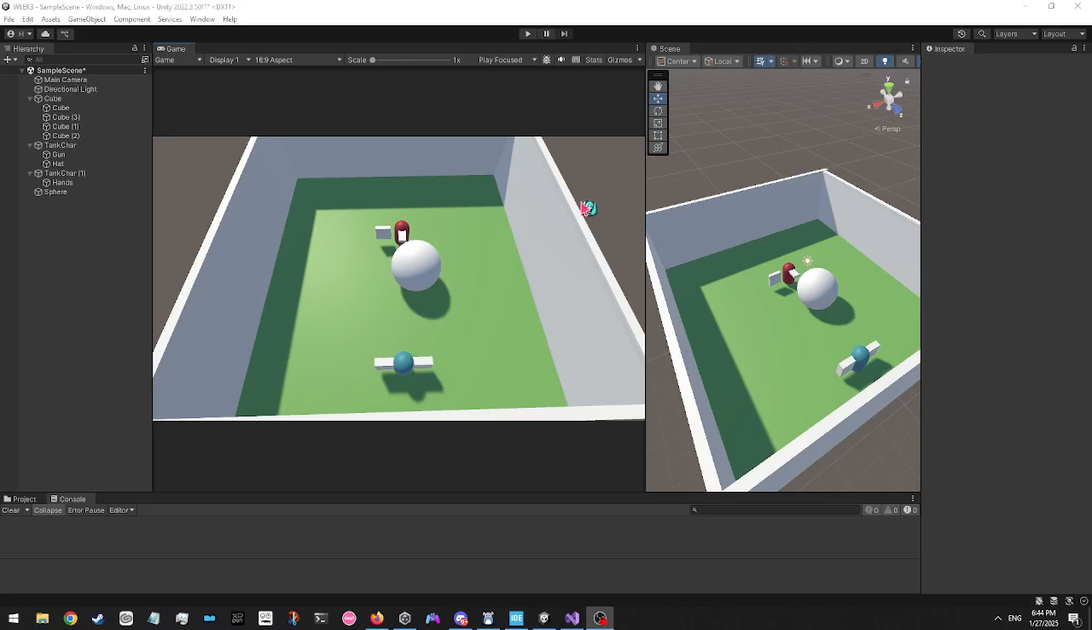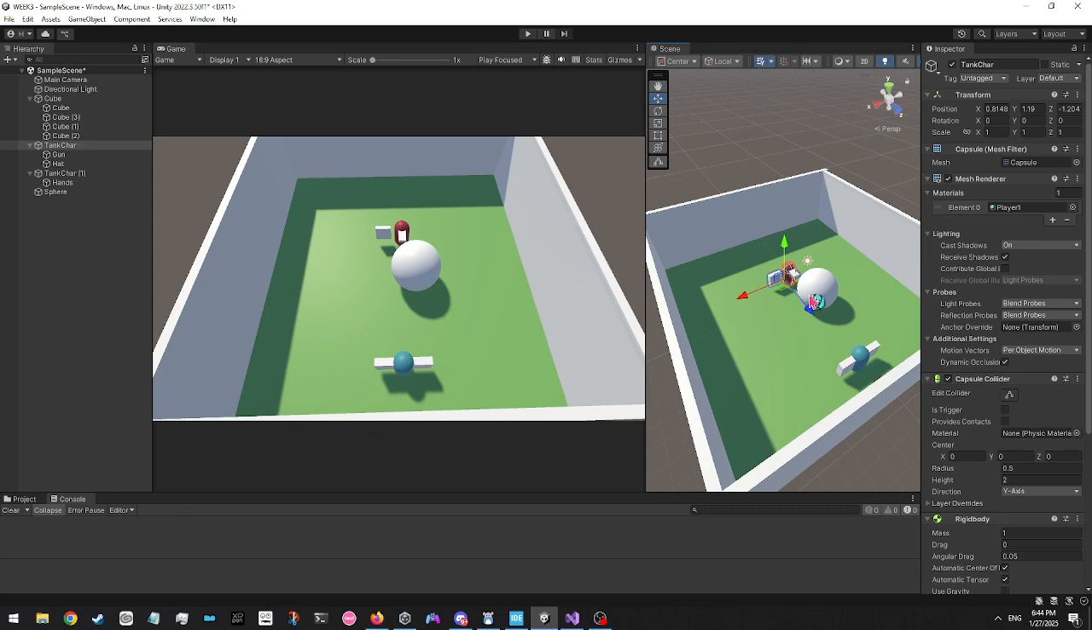My name is Joseph, and this is my submission for the week 3 character controllers assignment. So what we have here is a red and a blue character. I'm going to check them in the scene view.